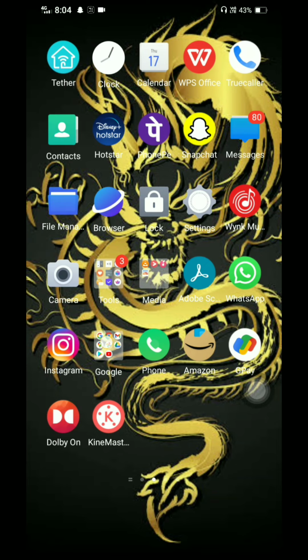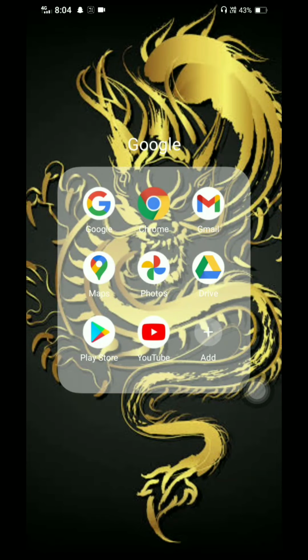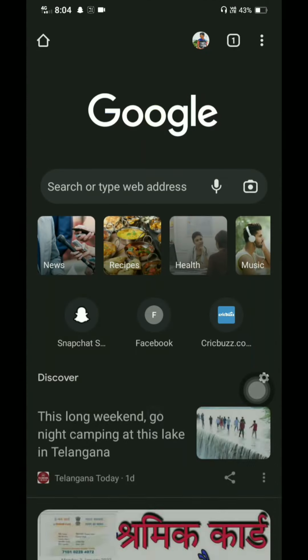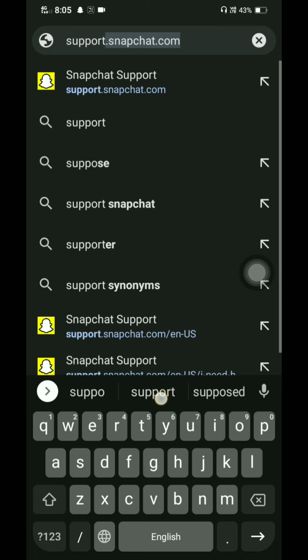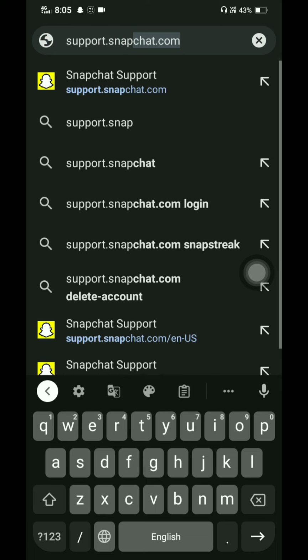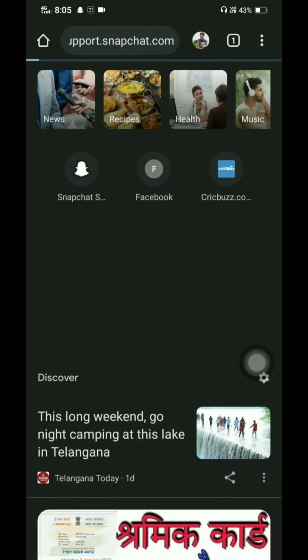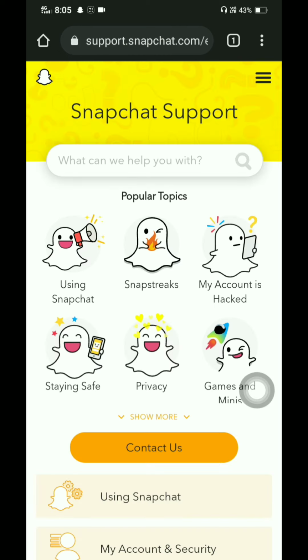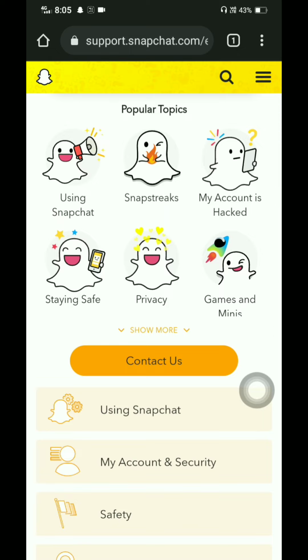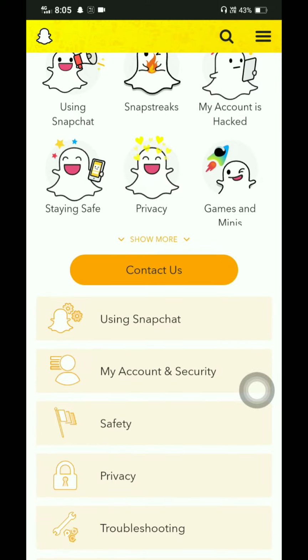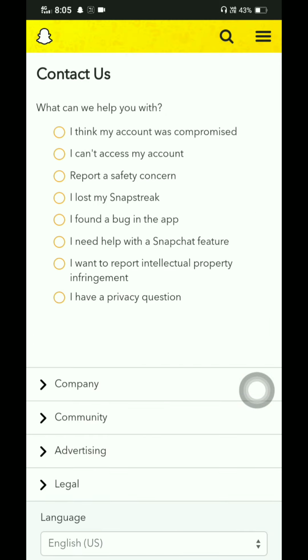To get started, firstly you need to open your browser or Snapchat. Suppose I'm opening Google Chrome, and you need to type support.snapchat.com. After typing support.snapchat.com, you can see the interface like this. You can observe many options like using Snapchat, snapstreaks, my account is hacked, and here you can see the option contact us. You need to click on that. After clicking on contact us, here you can observe an option called I lost my snapstreak.